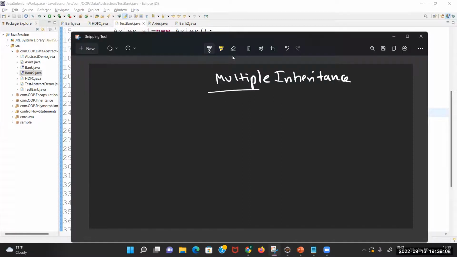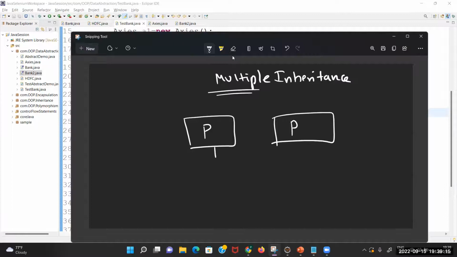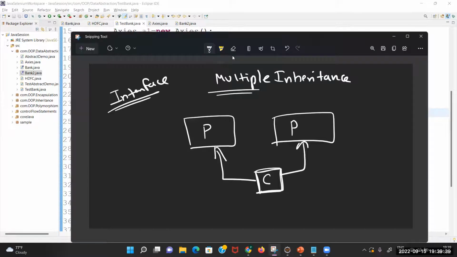So multiple inheritance means what? If there are two parents and one child, and the child wants to access all the properties, how can we access them, right? So using extends, generally, if you try to achieve this scenario with inheritance, it is not possible. At a time we can extend only one class, but with the help of an interface, it is possible. Remember.